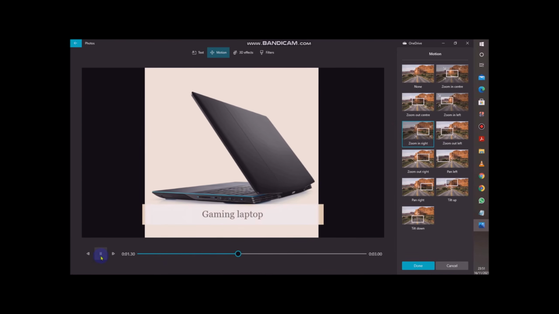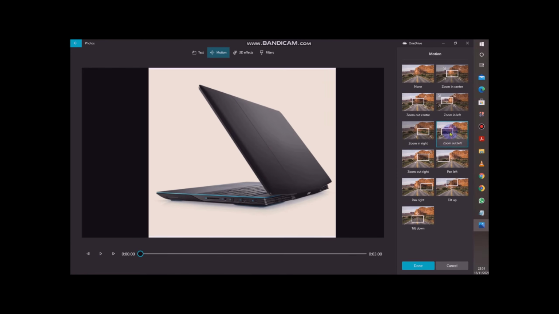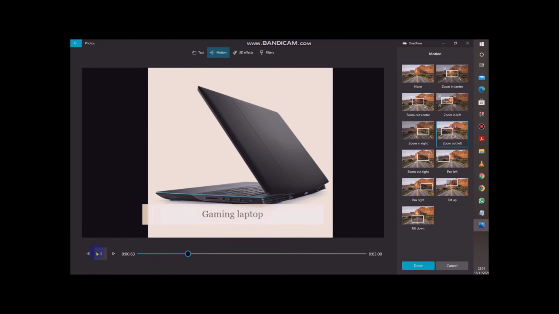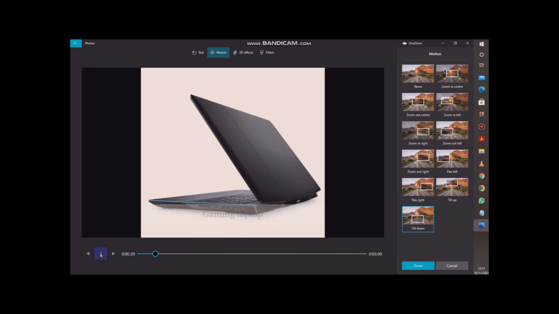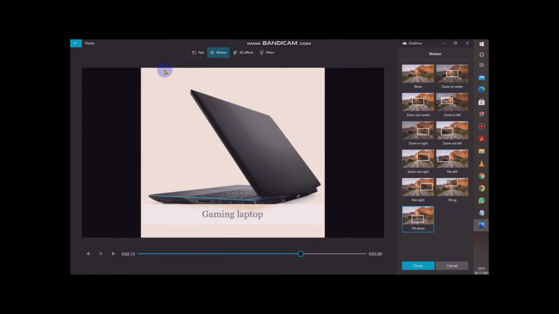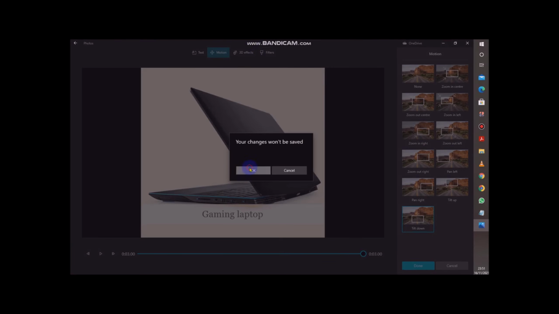You see, if I add motion for that, the text, you see text and image, how it's appearing on the screen. Zoom left, play, shows you just what is going to happen. Tilt down, you see we have that. So that's just motion. If I want to add it, I'll click on done. If I want to cancel, I just cancel it.